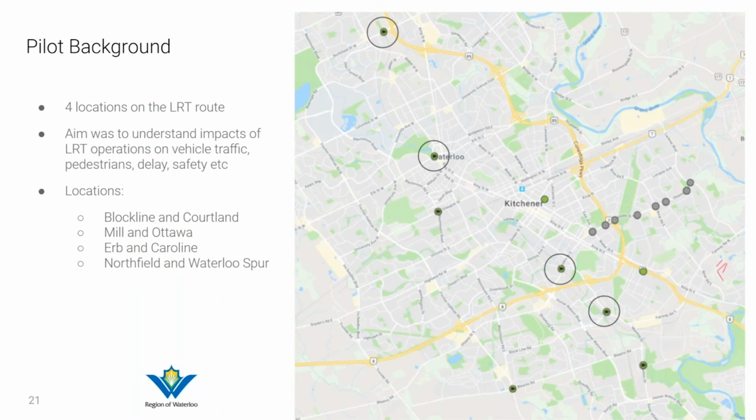So we started with a pilot to help derive that value and understand some of the initial challenges. We chose 4 locations along the route to help understand the impacts of the LRT operation, highlight the pedestrian behaviors, the delay, and the safety aspects of these intersections. We wanted to see how we can combine the detection zones with the phase information, as well as preemption from the rail lines, and see what we can come up with between various versions of these intersections.